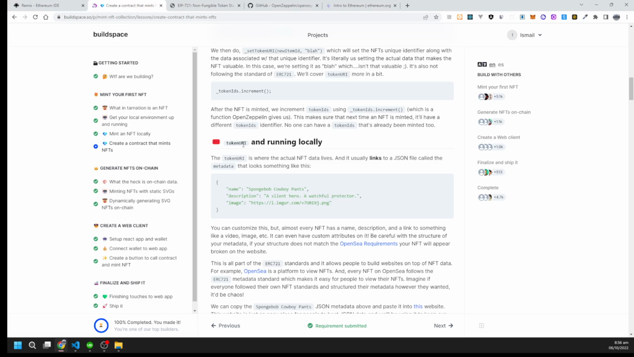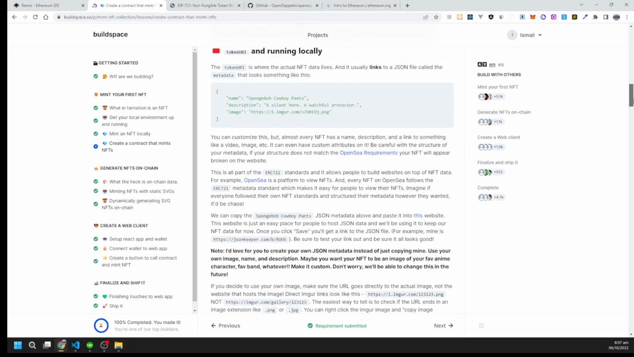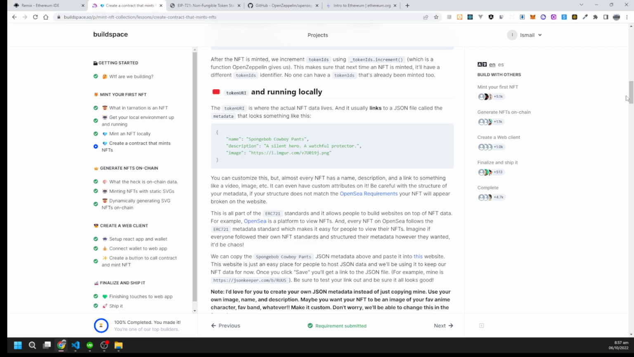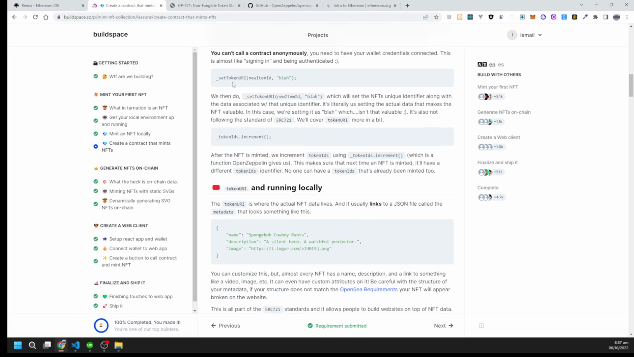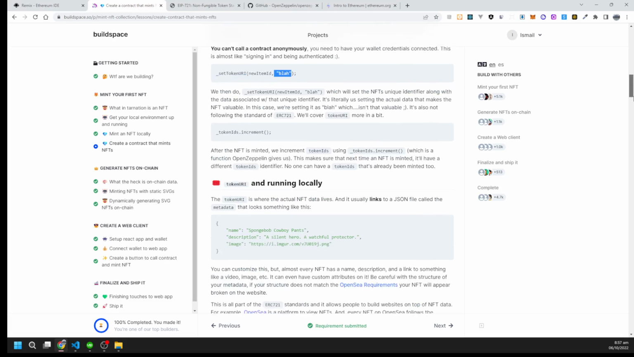Now let's move on to the token URI. The token URI is where the actual NFT data lives, and it is usually linked to a JSON file called the metadata, like something this. Okay, so the token URI will have a URL that will be passed from this function token URI in place of blah.